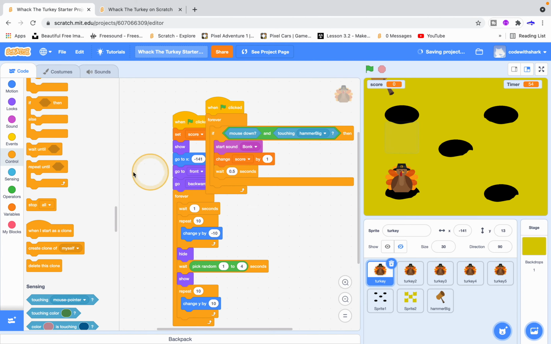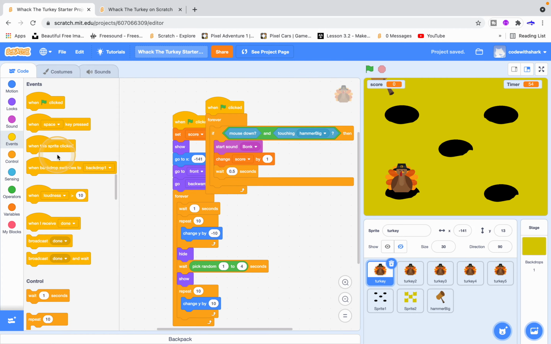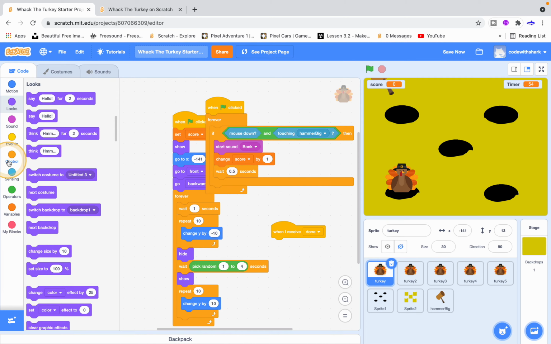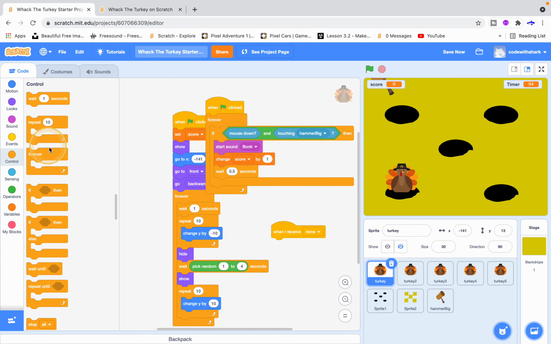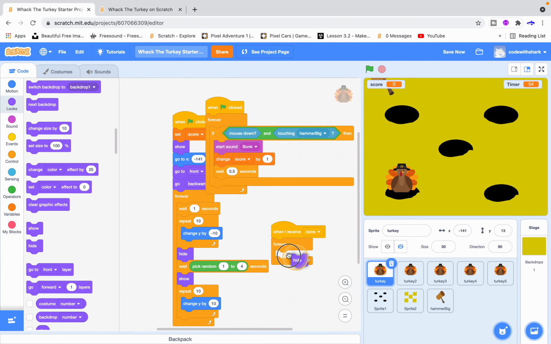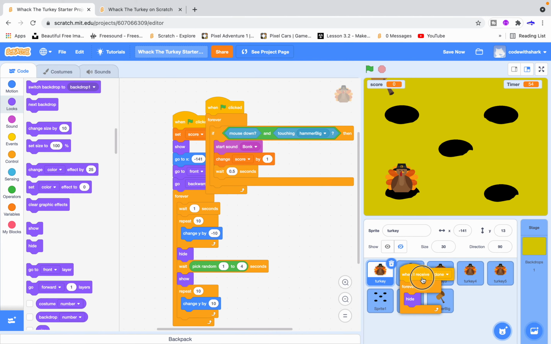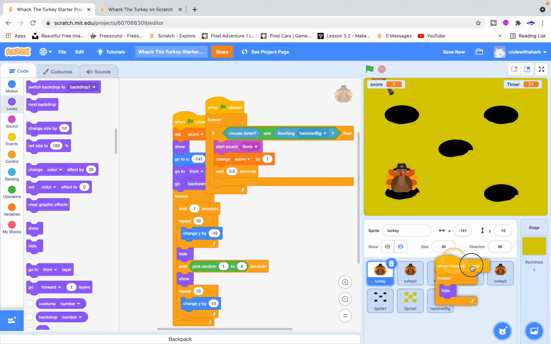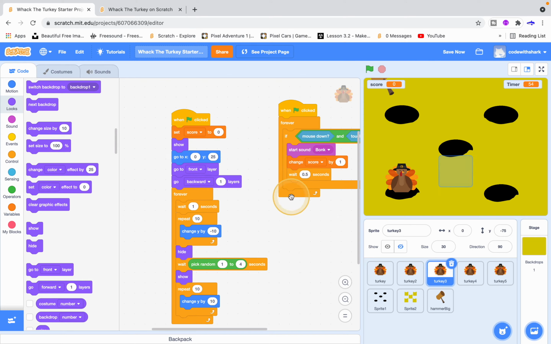And let's go to turkey. And when I receive done, we can put in a forever hide. And we're going to drag the script on every turkey except turkey 3. So now let's go to turkey 3.